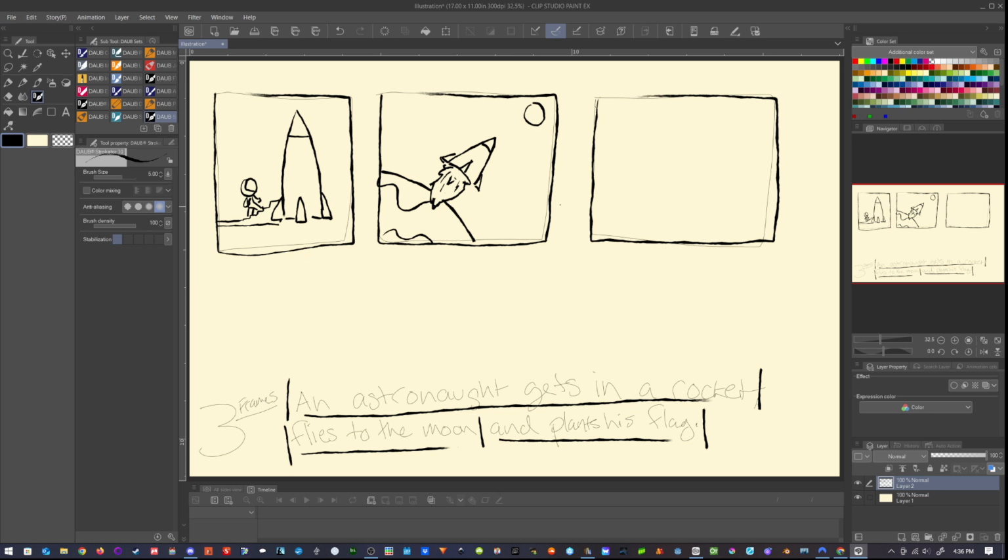And then on my last one, let me add some little textures here for the moon, just to differentiate it from the planet. For my last one, I would say, and plants his flag. So he's on the moon.